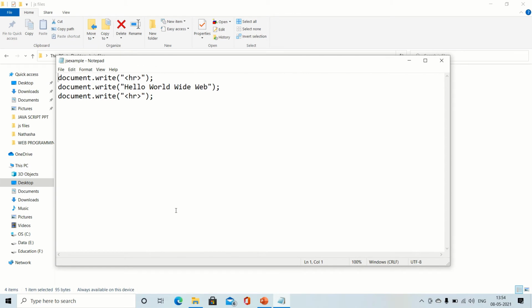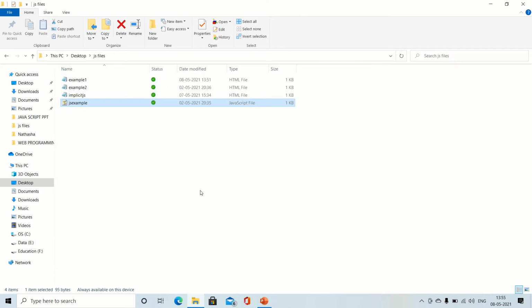You see this is only for the JavaScript file: document.write horizontal lines, and document.write hello world wide web. So there are three lines of code, only for JavaScript coding. It can be saved as a separate file and you must give the extension name .js. You see JS example, and at the time of saving you must give the extension name .js. Then you can see this type of icon appearing.